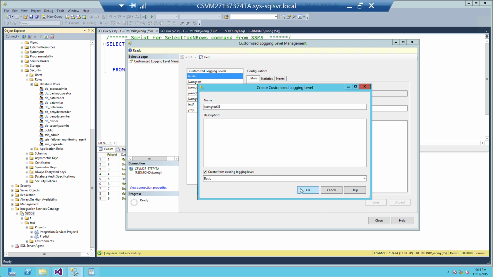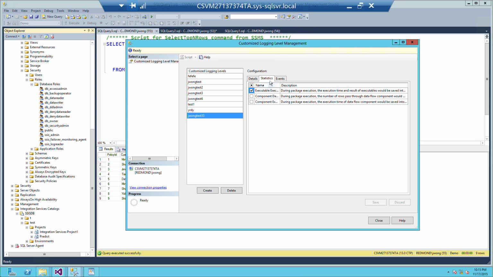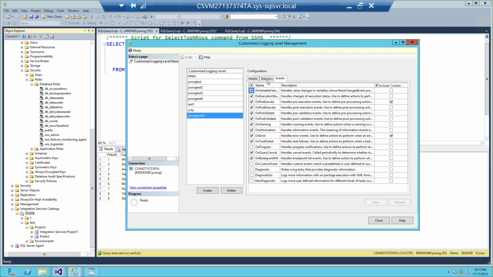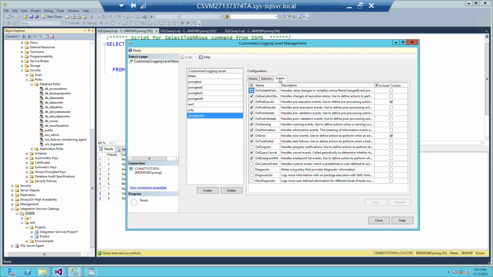And let's say I click OK. And here you can actually go to the statistic and event to click what are the events and statistics you want to monitor or log. You can change the basic one and add more. That's up to your preference.